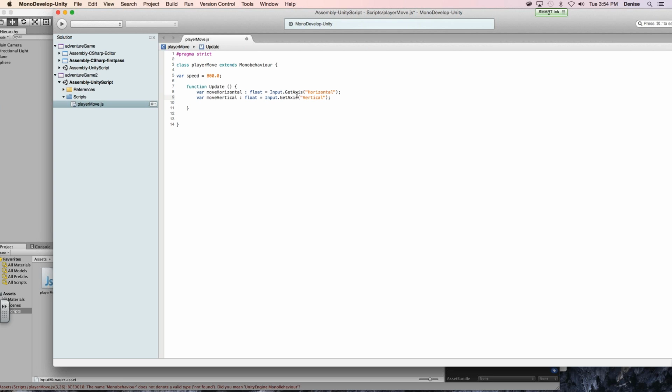Remember that these lines update continuously as the game continues. As soon as the user presses the right arrow key, move horizontal is going to be 1 for the remainder of the game. It's going to check again, and as soon as the user picks up their finger, move horizontal will return to 0, which is its state when no key is being pressed.